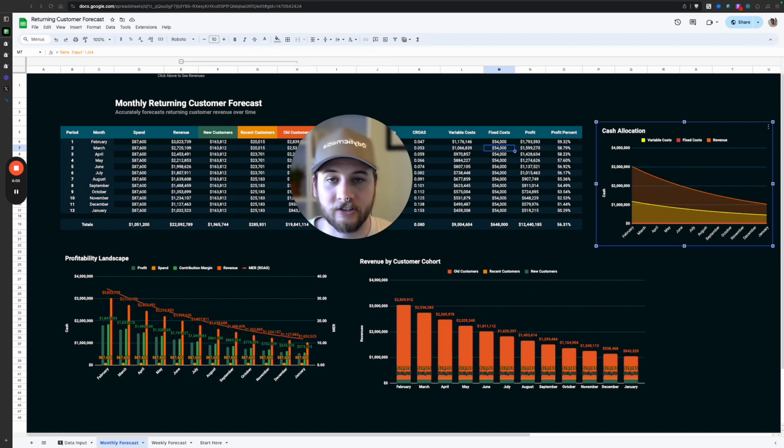Go ahead and get forecasting so you can have real expectations around what your inventory planning should look like, what you should expect for returning customers in the following month, and go ahead and share this tool if you found it useful. Otherwise, enjoy the rest of your day.